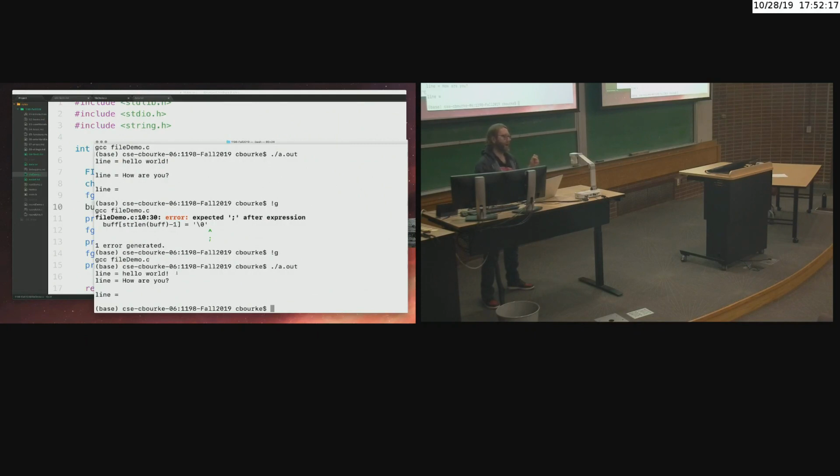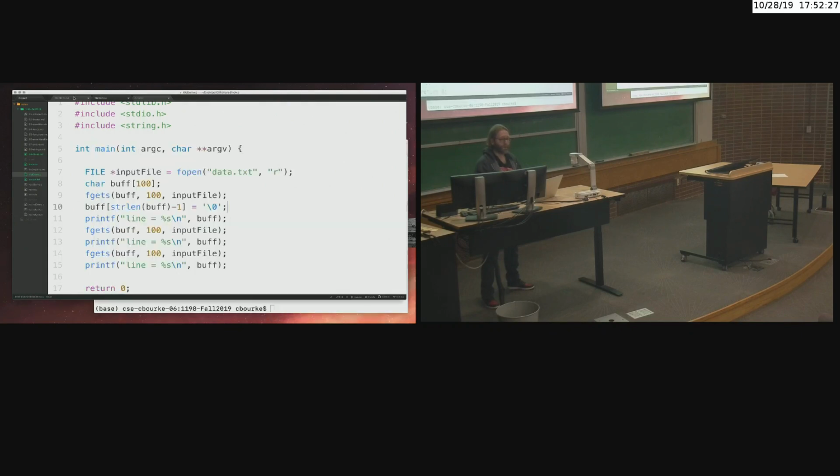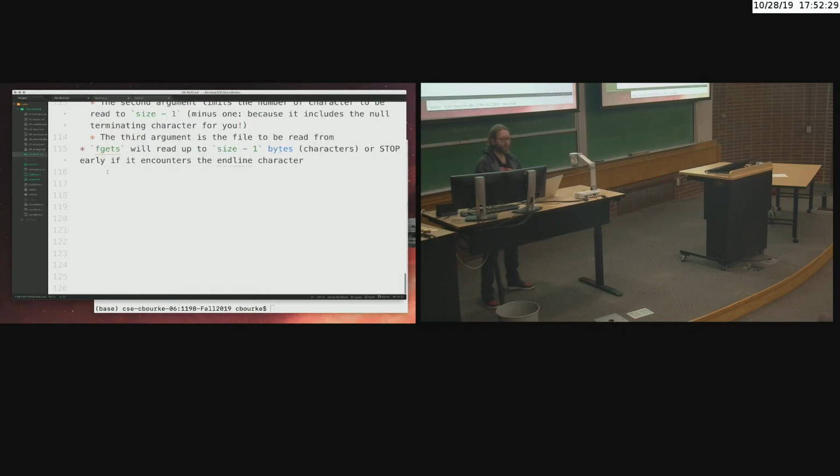You're chomping out the end-line character. In general, you chomp out trailing white space. You chomp out leading white space. So it's important to understand that fgets retains the end-line character. You need to manually remove it if you don't want it.